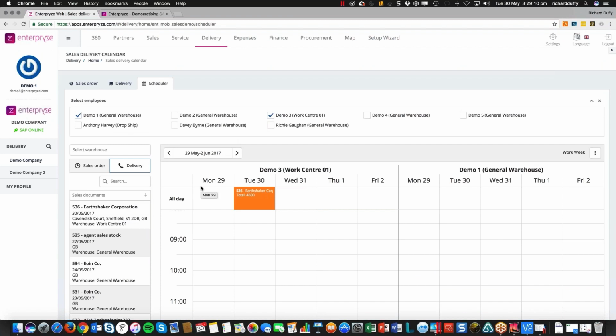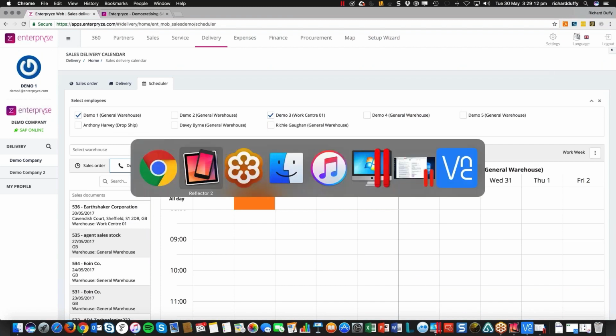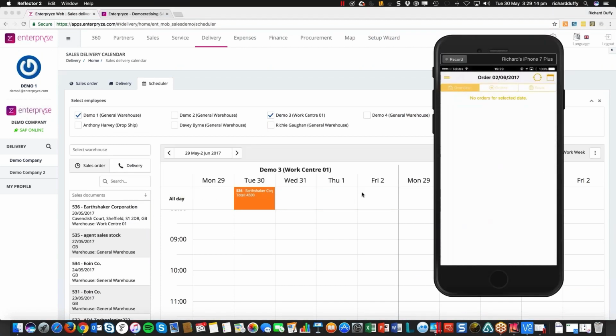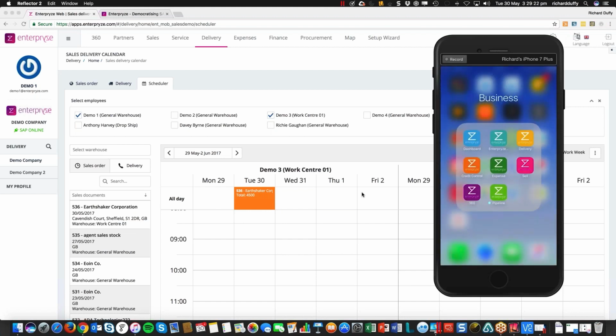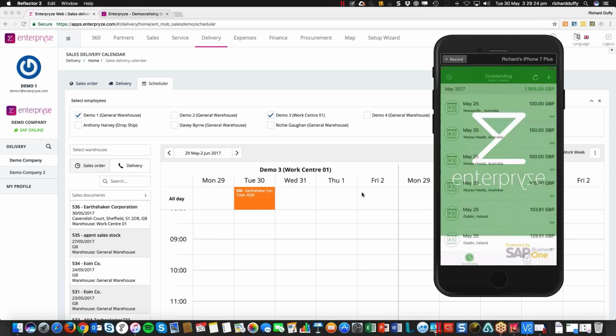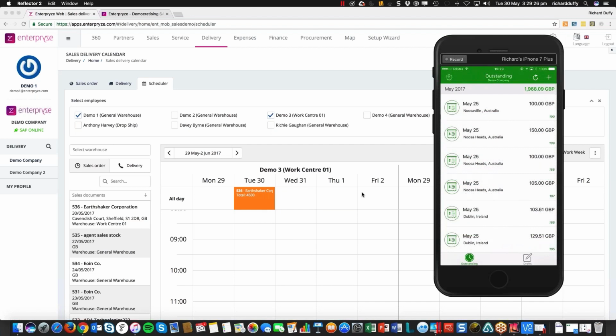Let's go back and let's have a quick look at another one of our applications. Let's take a look at our expense management, because I know this is another area that a lot of people are very, very keen on, is the area of expenses. So I can go back here and let's take a look at our expense entry system.